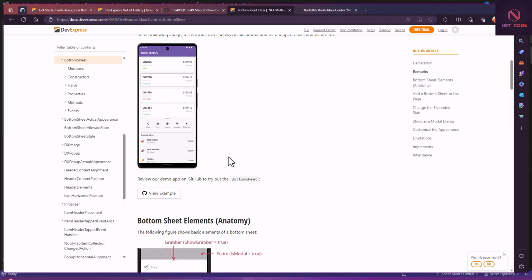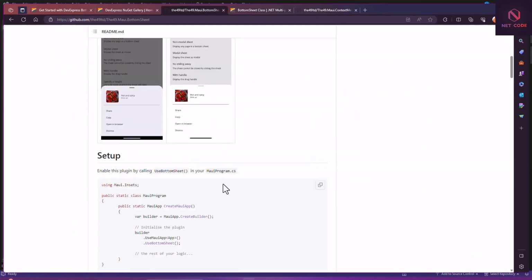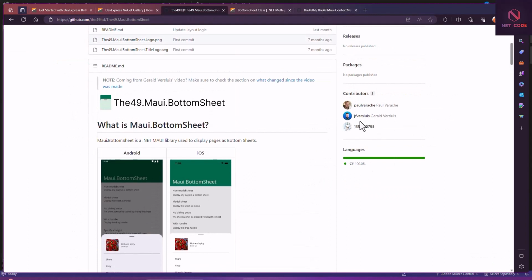We had another alternative, and that is the 49 MAUI bottom sheet. And these are the contributors, our own Gerard. So we have this, and we're going to talk about how to implement this in our application using a view model. So let's create our project. I've done that already. And we have some packages that we need to install, and that is this package. And also we need to install CommunityToolkit.Mvvm.